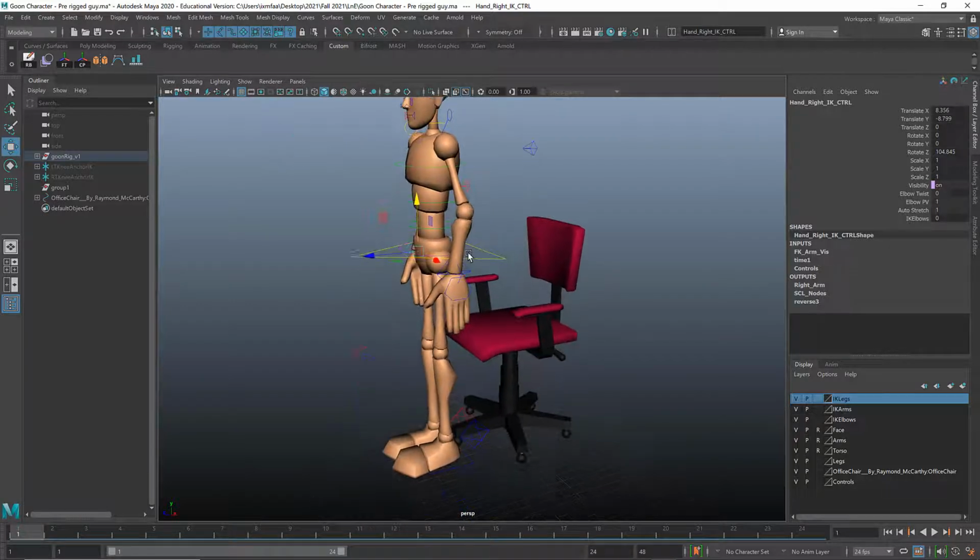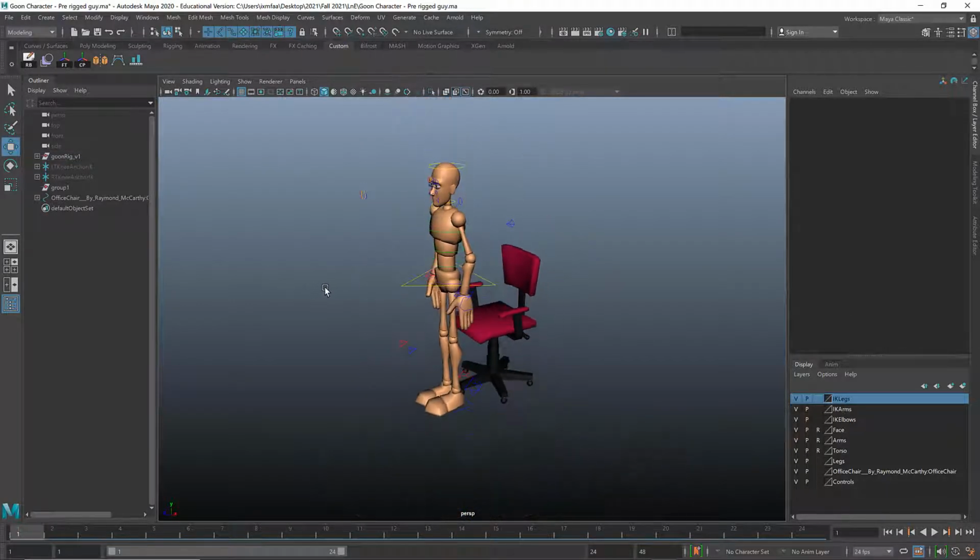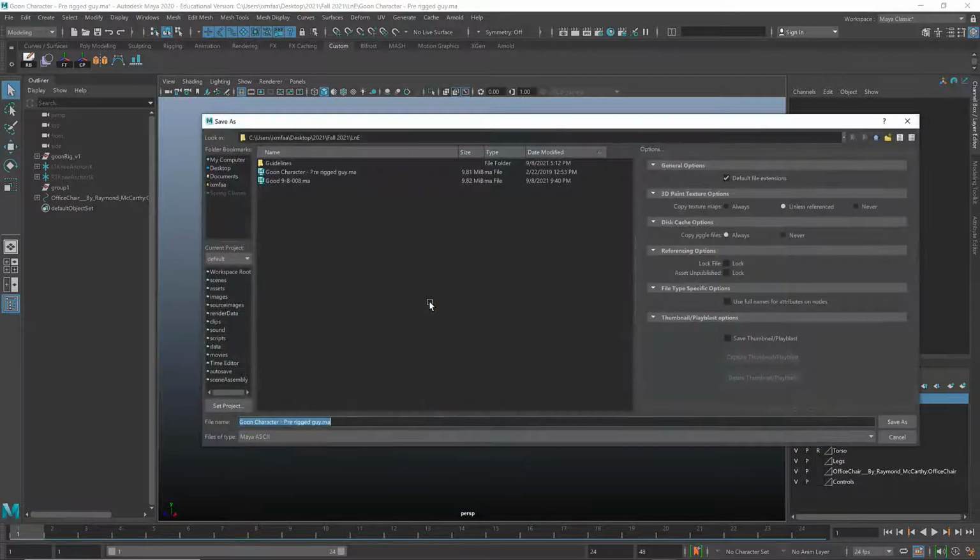Okay, so the first thing you would need to do is, of course, save, because you want to keep in mind that Maya is such a crasher. So, animation blocking tutorial 001.